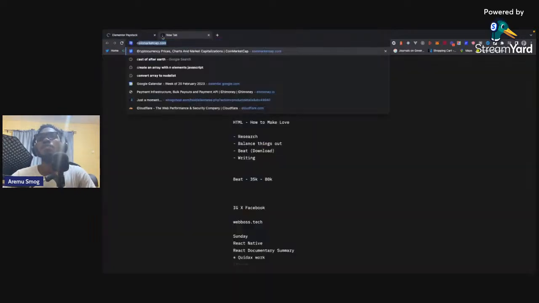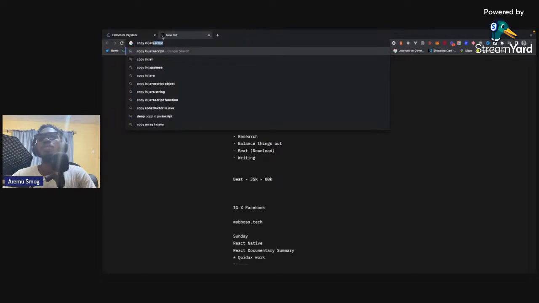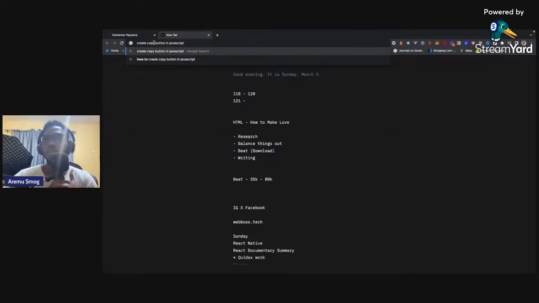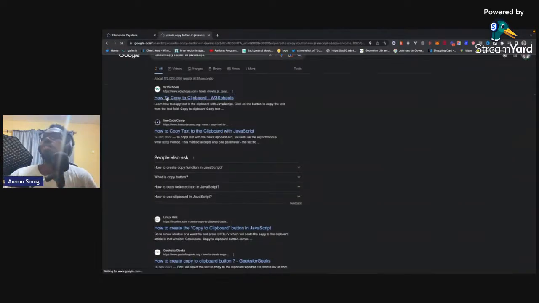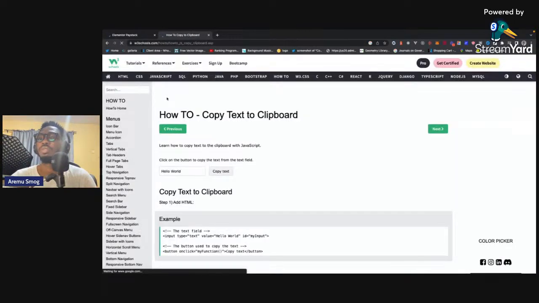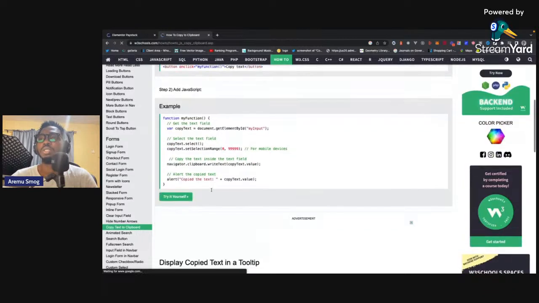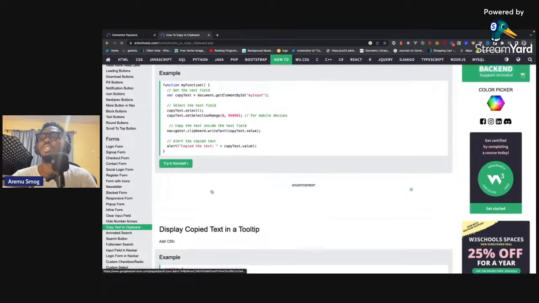Copy in JavaScript without copy. Create a copy button in JavaScript. How to copy to clipboard, exactly. That's what I should be searching for. Copy text equals navigator.clipboard.writeText.